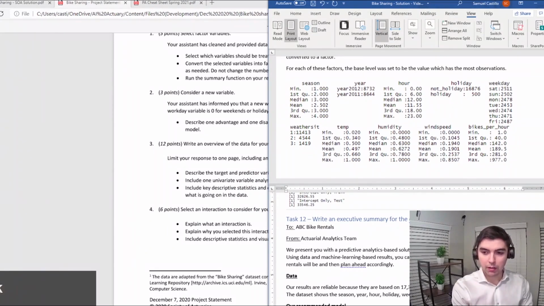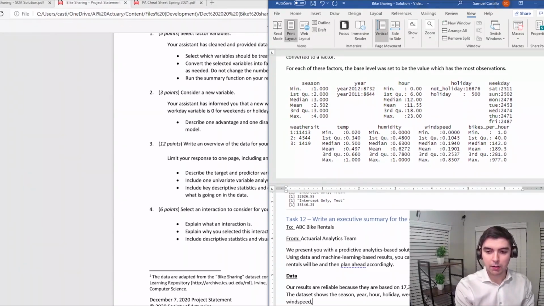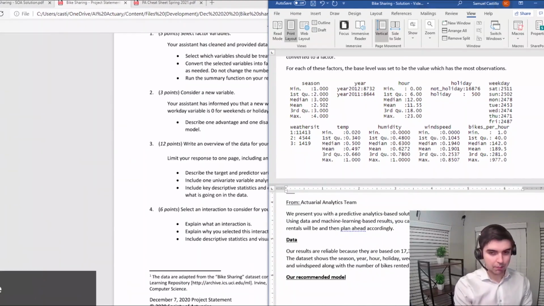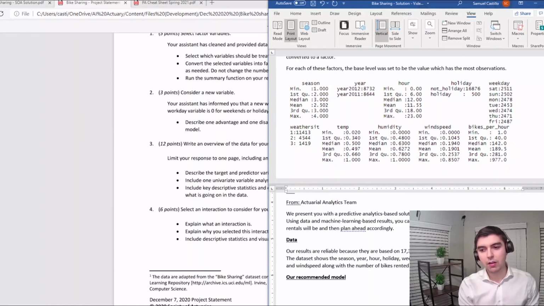The variables that we looked at, the data set shows the season, year, hour, holiday, weekday, weather situation, temperature, humidity, and wind speed, along with the number of bikes which were rented during each hour, the number of bikes rented per hour. And remember that we did some analysis.